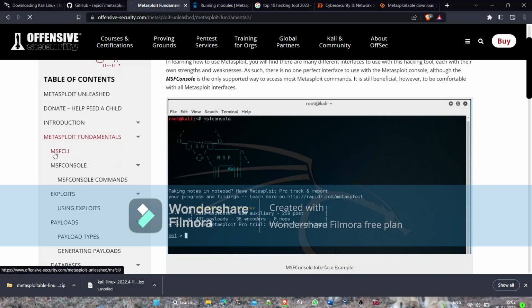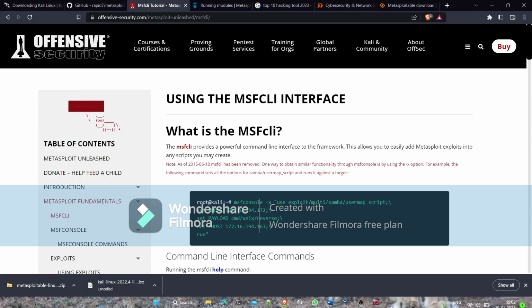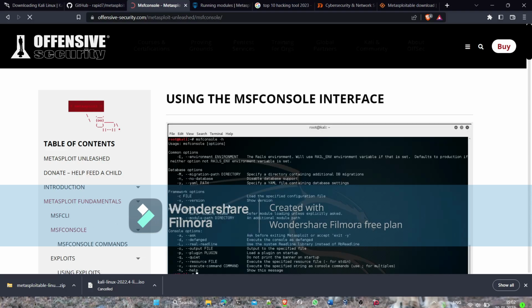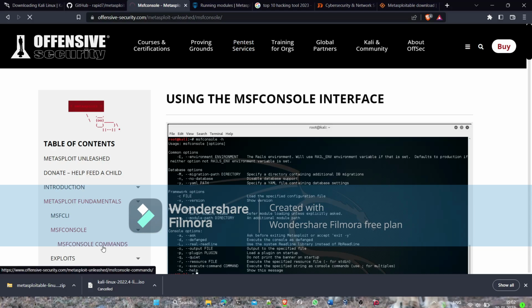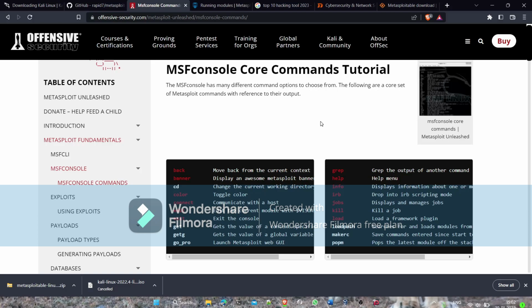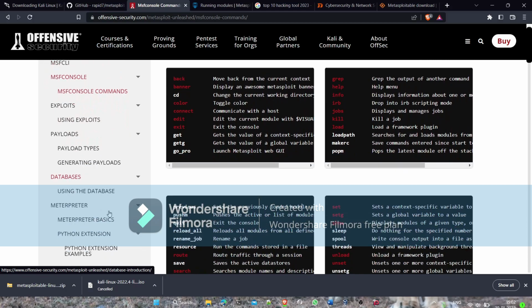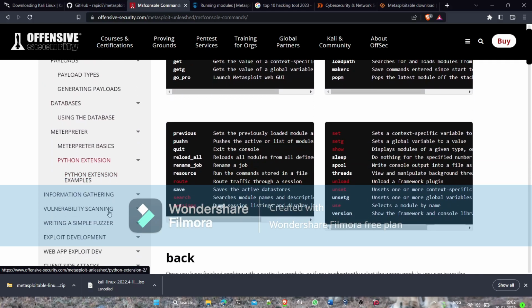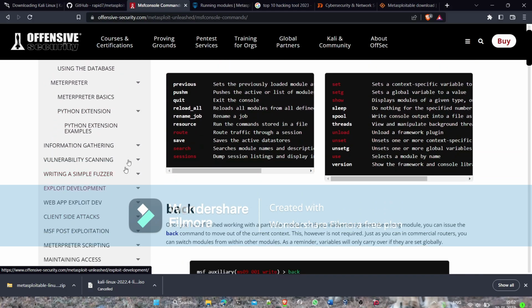Okay, this is MSF CLI as I told you. Using command prompt or terminal, we can use Metasploit, and the most recommended way is msfconsole. You just have to type msfconsole. That's all. It will get you into the Metasploit framework, and these are some of the commands which we will be doing in a minute. These are the core commands, very important ones, and exploit, payload, generator, database, Metasploit basics.